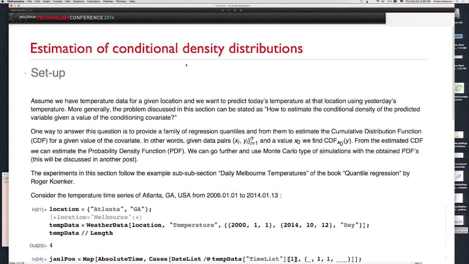Another interesting application is the estimate of the conditional density of distributions. I have taken this example from Roger Koenker's book, who is a big proponent of quantile regression. He introduced a lot of theory and computations, like actual code methods, how to compute quantile regression really fast. Roger Koenker is a professor of economics at the University of Illinois Urbana-Champaign, so he's basically really local. And the packages in R and SAS use the code written by him.